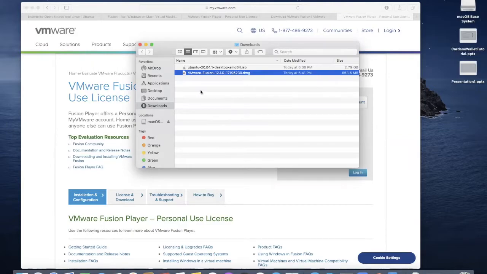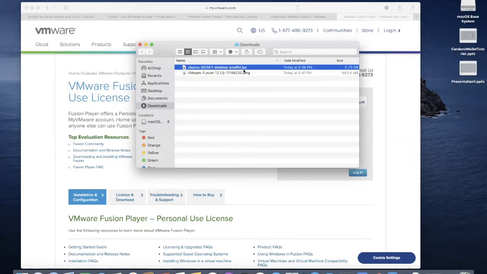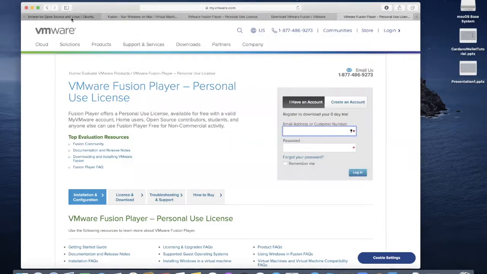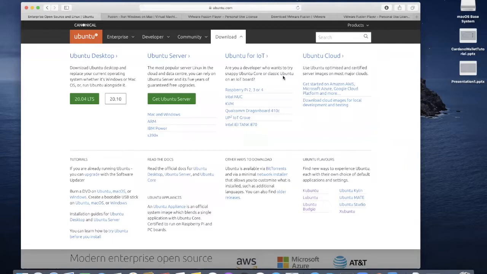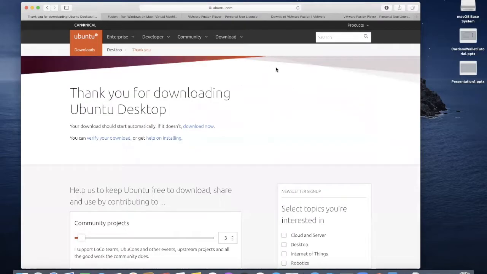The second thing we need is to download the Ubuntu ISO. I'll show you where to do that. I've already downloaded it, but for you, you can go to the Ubuntu website, ubuntu.com, go to the downloads section, and then download the 20.04 LTS version by clicking on this button. As soon as you click on this link here, it'll start to download.